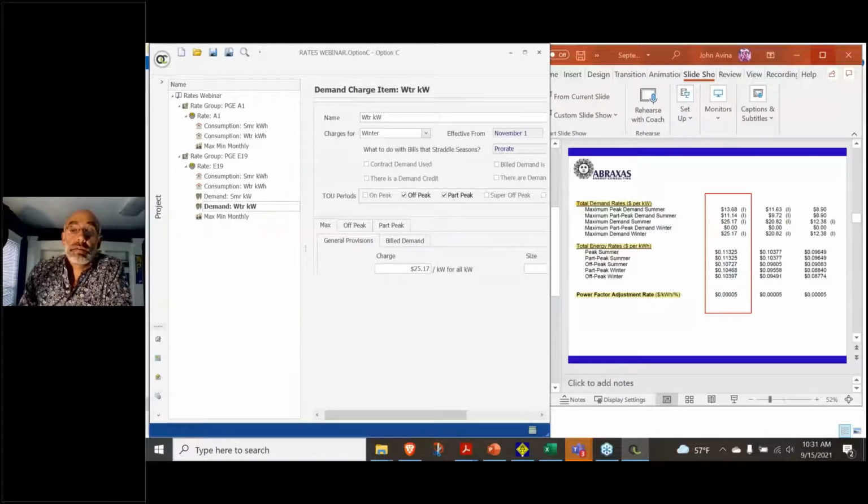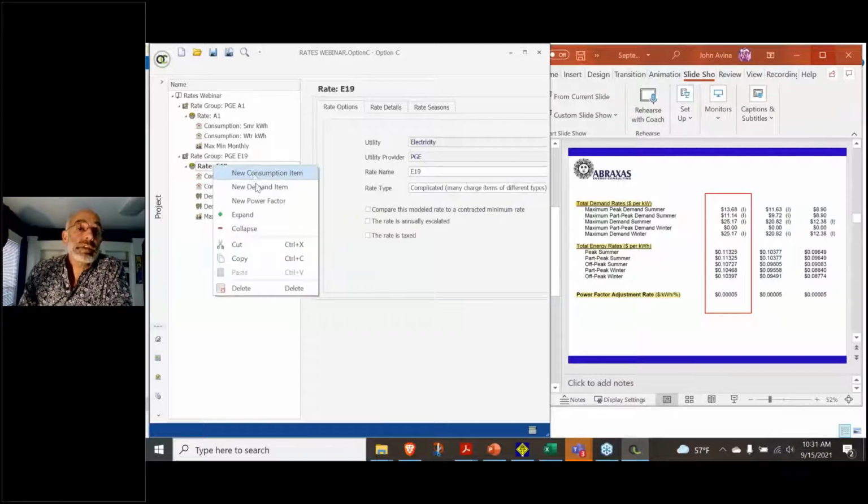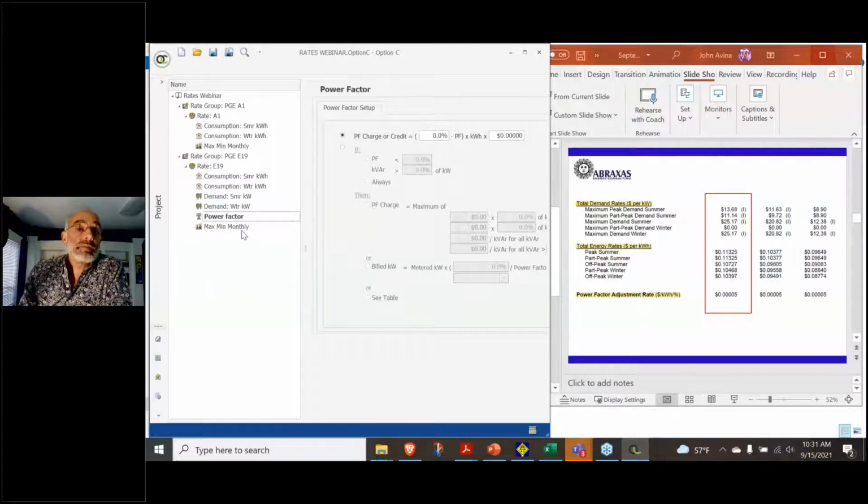Okay, power factor adjustment. We got one more to go and we're done. So this is going a lot faster than it did with Metrix, that's for sure. Oh, power factor, that one.